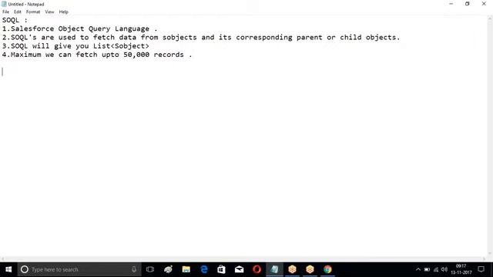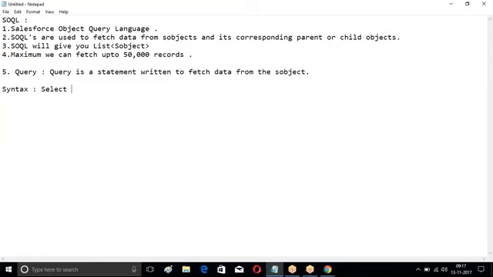Right. Next, we are going to use a query. What is a query? A query is a statement written to fetch the data. So, the basic syntax: select fields from sObject.